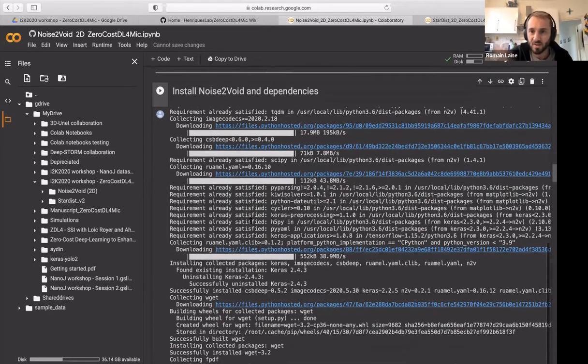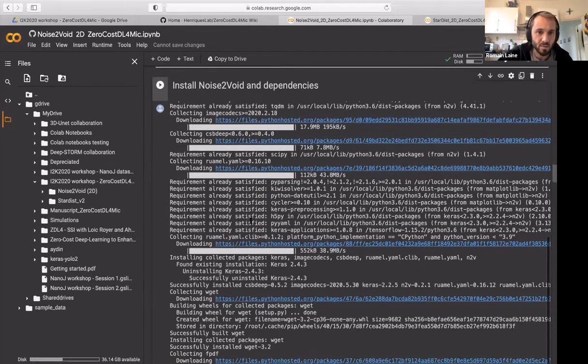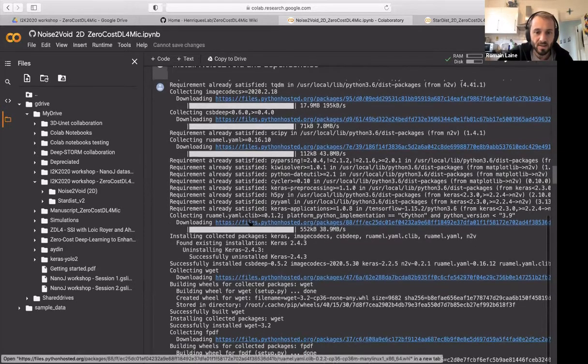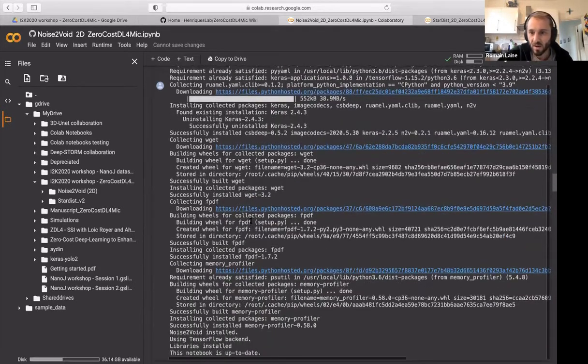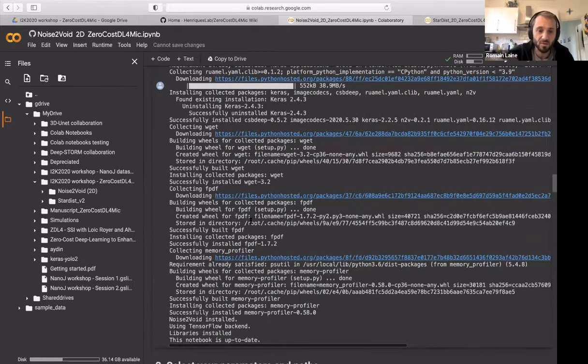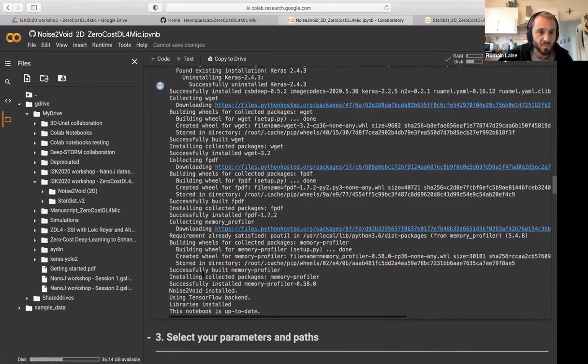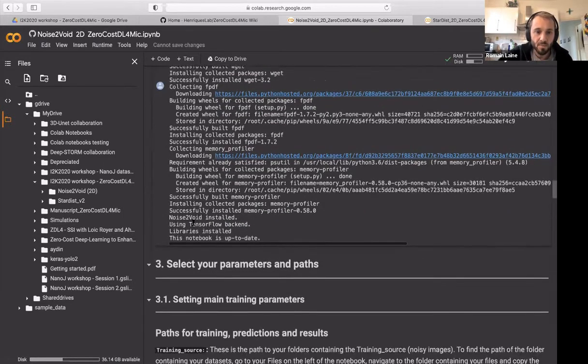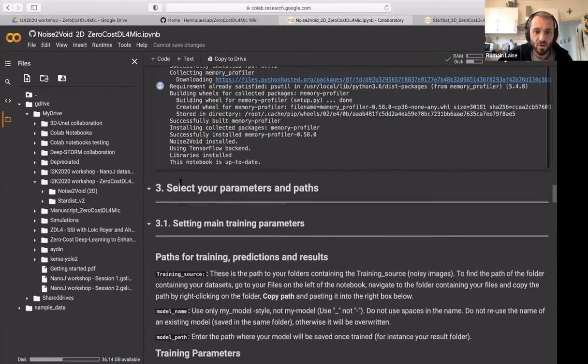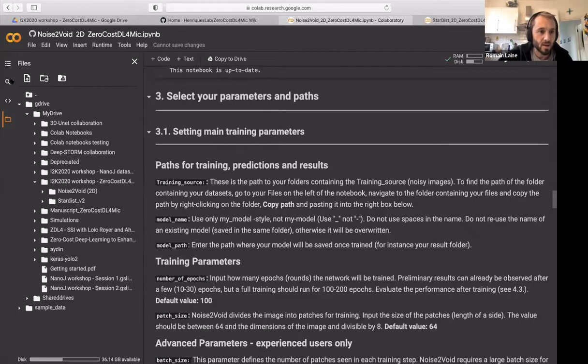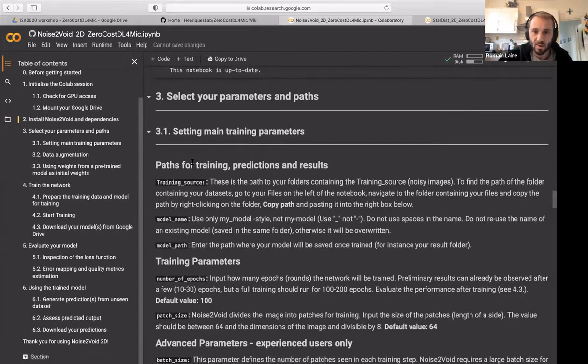Unless they're all part of the same ecosystem, for instance. But that's rare in the case of performing lots of different tasks. So now the notebook is set up. This execution's over. We can now start thinking about setting the different parameters.